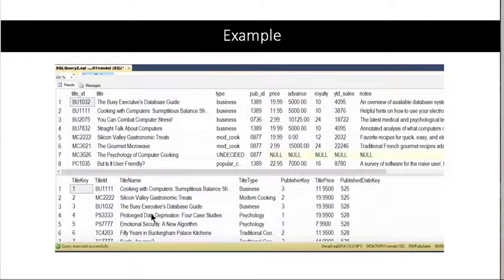Speaking of the type, another transformation we made is we go through it and change the business to uppercase, the mod_cook to modern cooking. So it's much easier to understand what it means. This is part of the transformation process, getting your data to go from this to this. And you transform it, then load it into your data warehouse. Nice and clean and transformed.